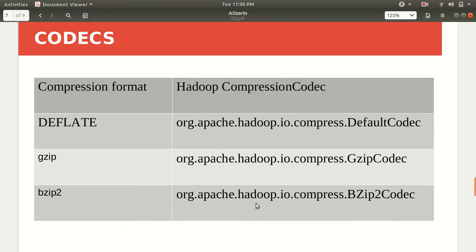I have now written here that for the case of DEFLATE, which is the compression format, the Hadoop compression codec is org.apache.hadoop.io.compress.DefaultCodec. Similarly for GZIP and BZIP2, we have different Hadoop compression codecs. So this is all about the introductory part.